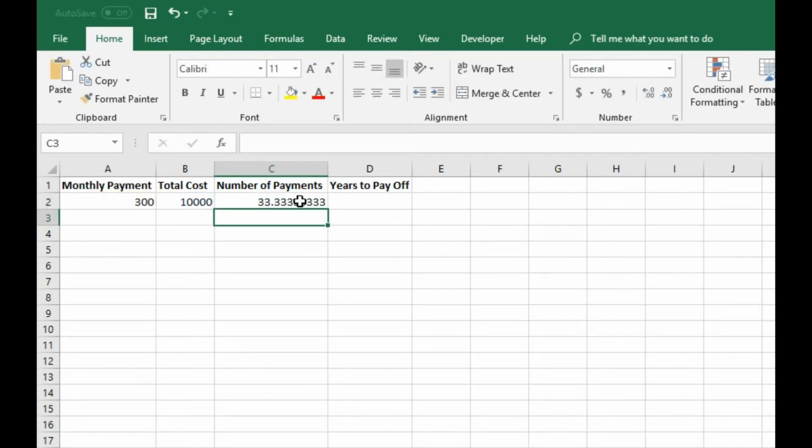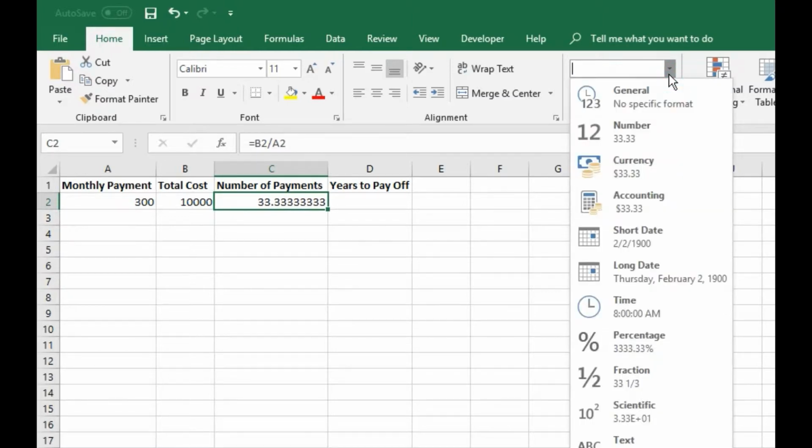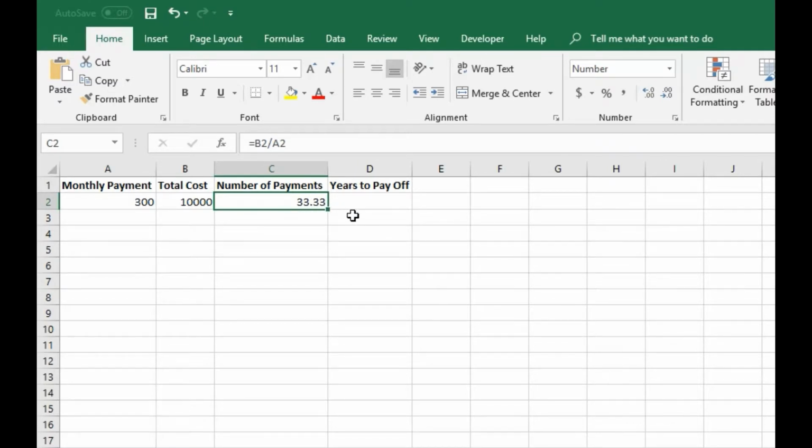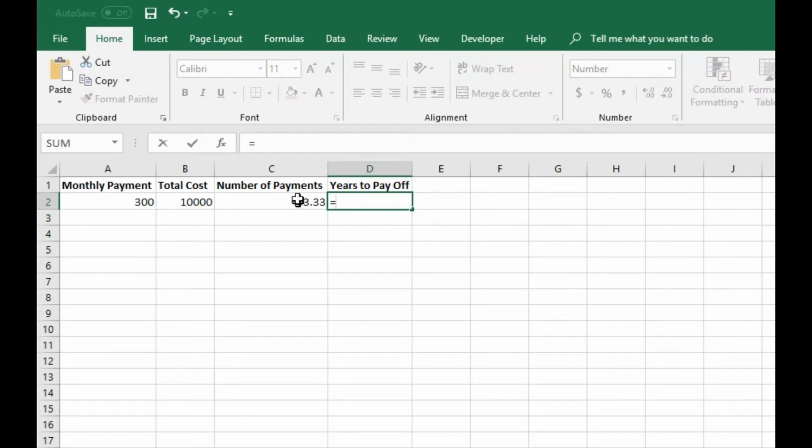So we have 33.333 payments on there. And we'd even format that so it doesn't have a bajillion decimals. So now it just says a normal number. Then we can figure out how many years it's going to take to pay that off. So that's 33 months. So we're going to say equals this cell, this number right here, divided by 12. So that's 2.78 years. It's almost 3 years.